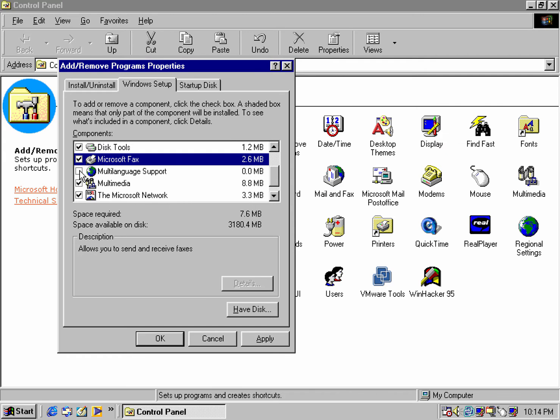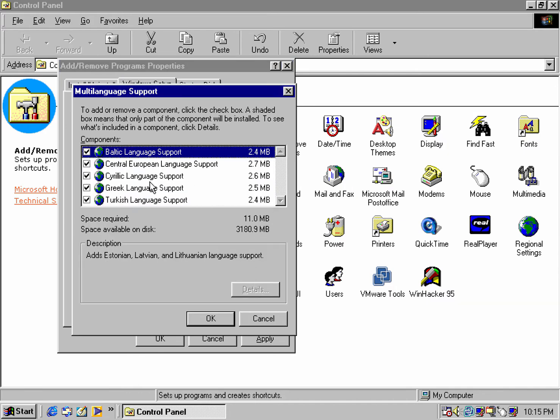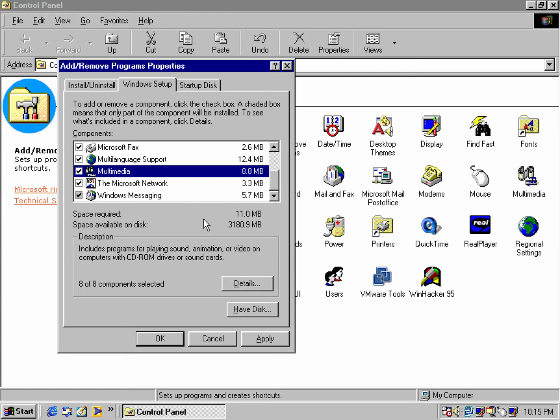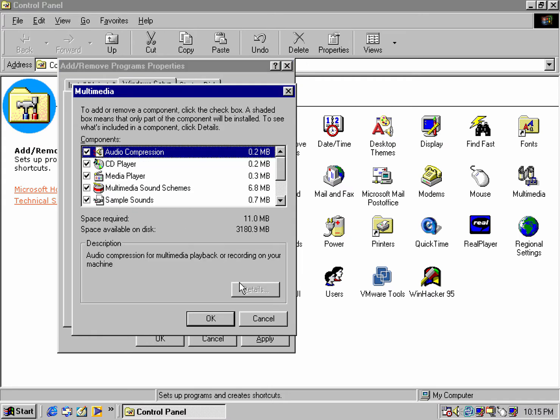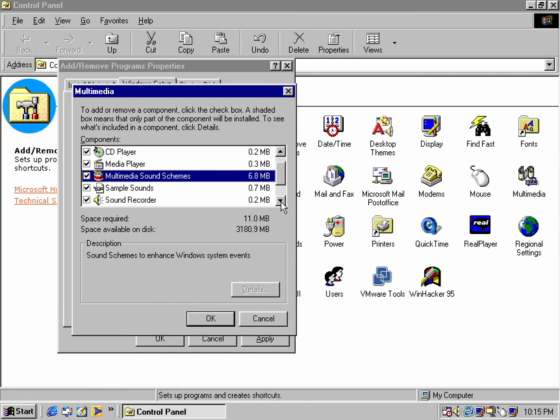But if you want to use different languages with certain fonts, you need to go ahead and install multi-language support. This will have all the additional fonts that you need to view certain files. And you got multimedia, where you can get all the sound schemes and system sounds and MIDI files. And the sound schemes will give you all the error sounds and the sound schemes like Musica, Robots, Utopia, and Jungle, as well as the sample sounds, which will give you the MIDI files in the C Windows Media folder.